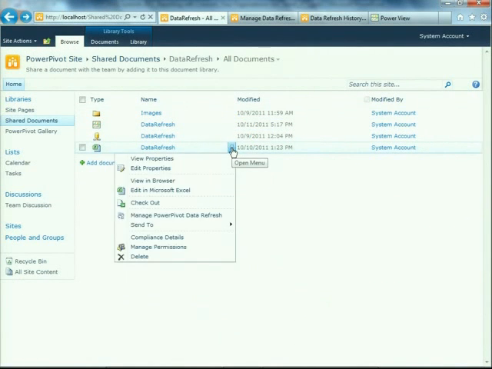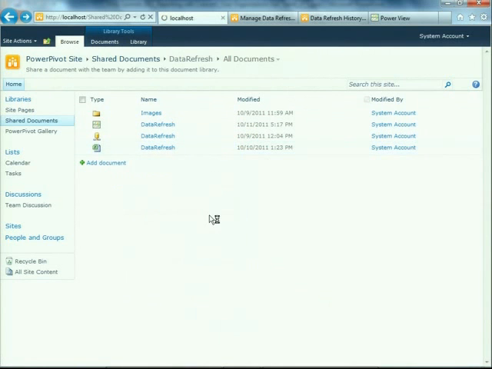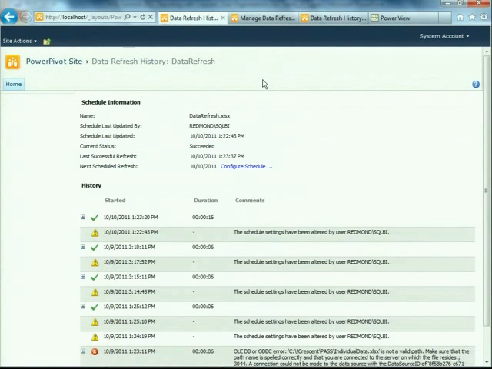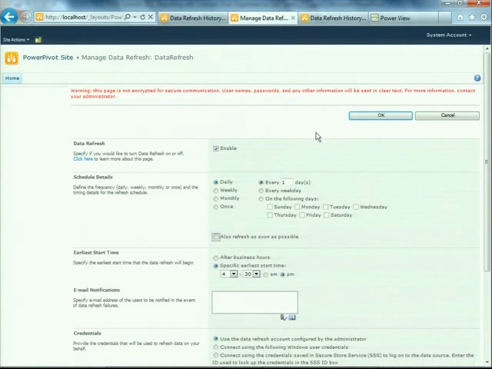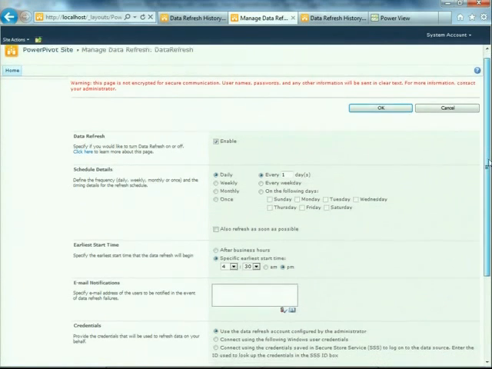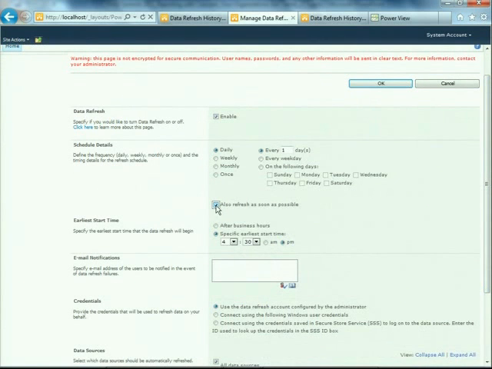So I'll click on this, which will give us, the first time you click on it, this view where you can configure to refresh your data to like daily or weekly. So in this case, we're going to refresh right away. So I'm going to click on this. Yes. It says also refresh as soon as possible. So I'll say OK.